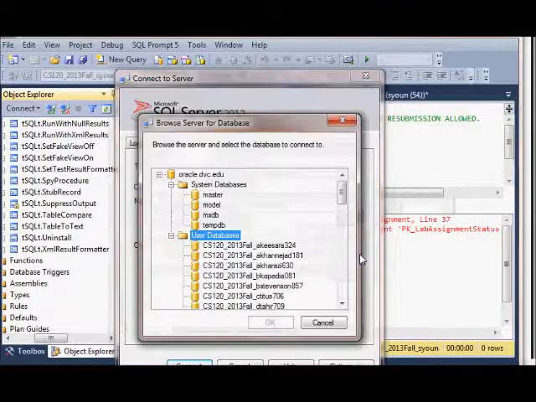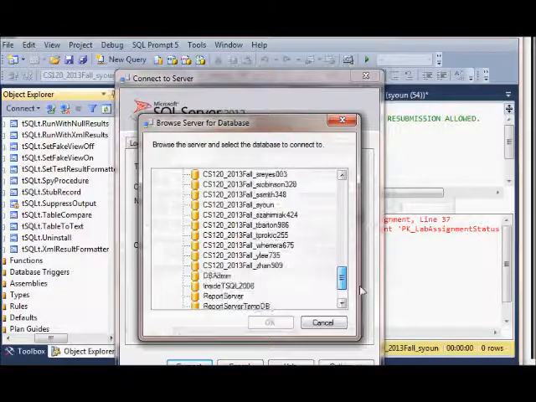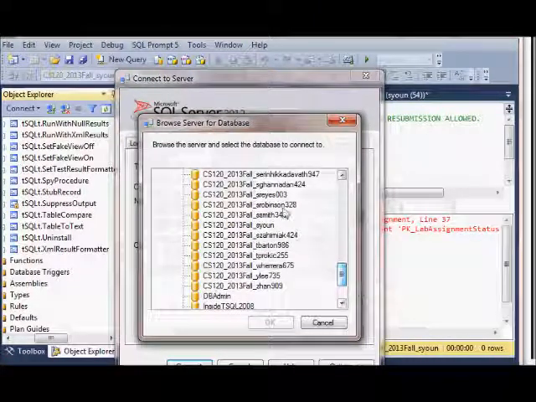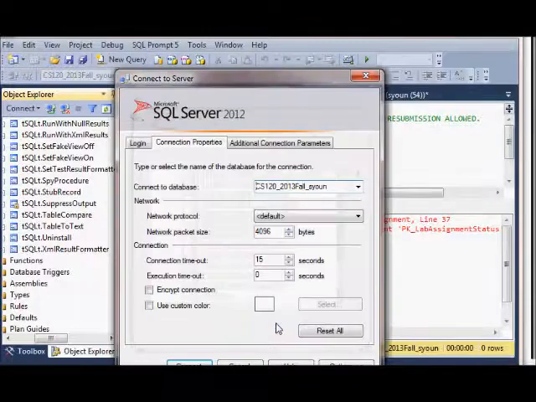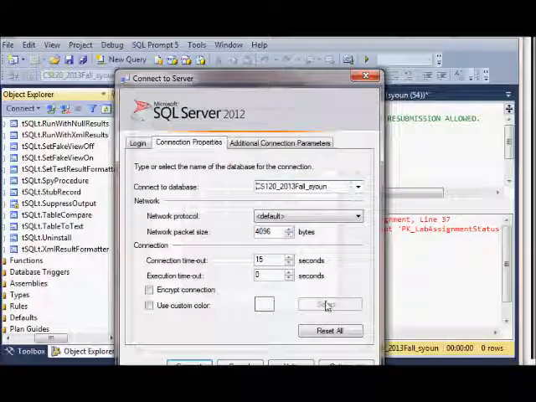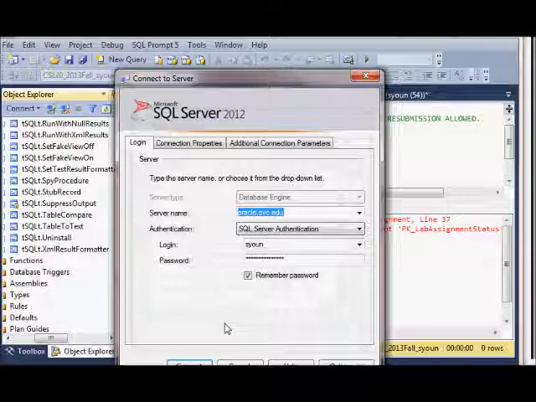Okay, say yes. And it shows you all the databases created on this server. I think I created 47 databases for this semester. Choose the database you own, and that would be your default database. So in this case, this is my database. I click this, OK, and save this here. Then you enter your username and password, and remember password. So that's how you set your default database.